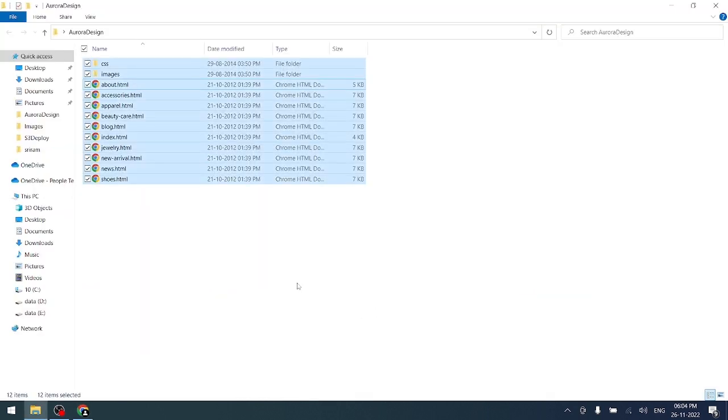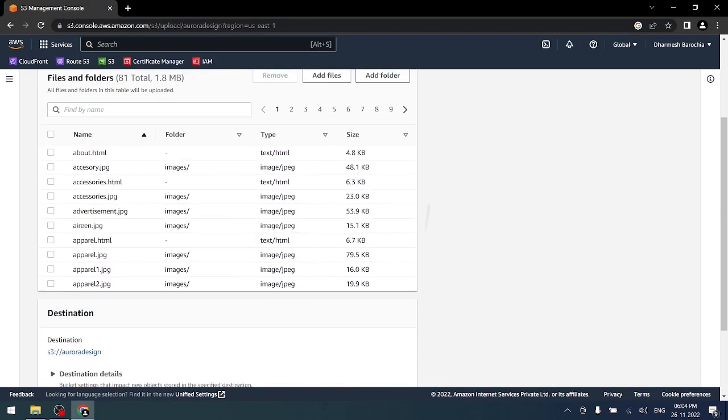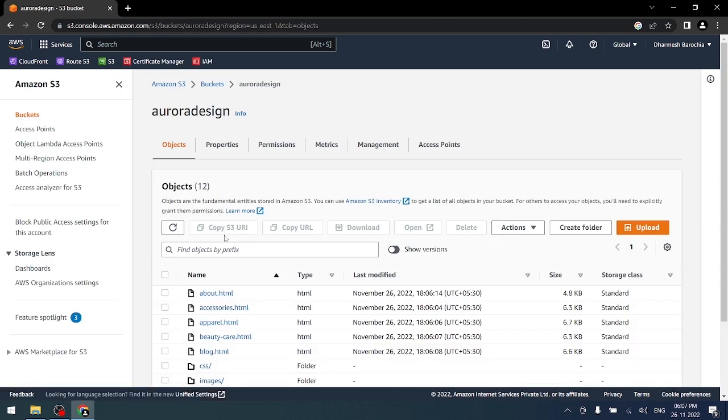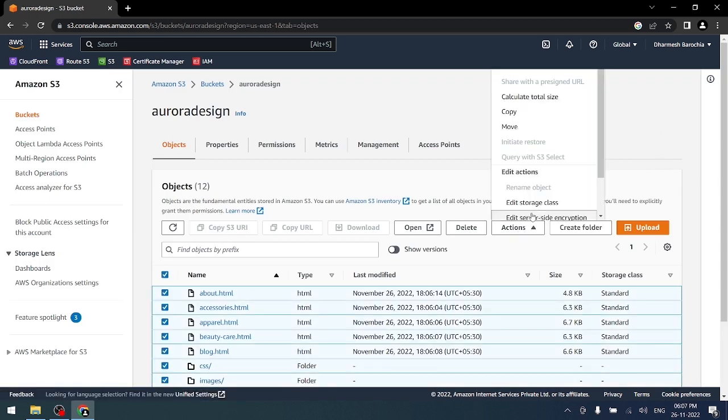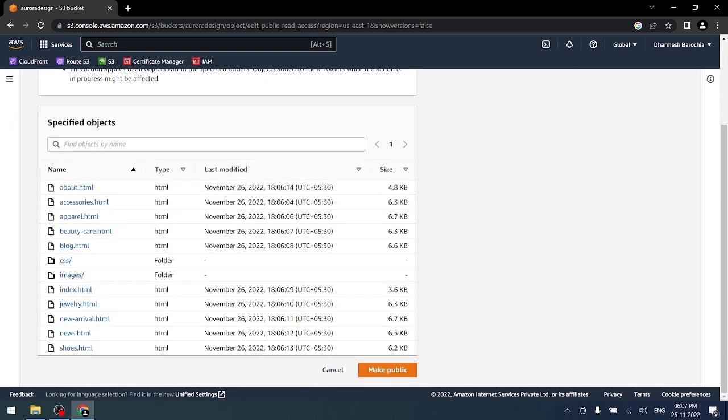Once created, I will upload the website, which includes HTML, CSS, JavaScript, and image files. Depending on your internet speed, this might take a while, so feel free to relax and grab a coffee. After uploading, we will set the files to public. Go to Actions, select Make public using ACL, and confirm.